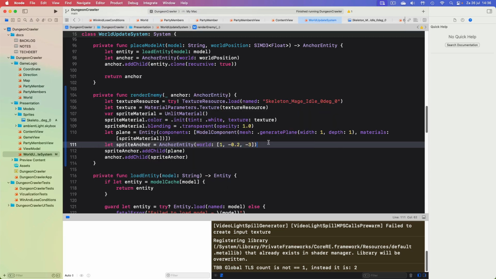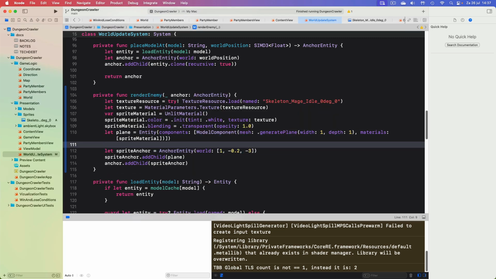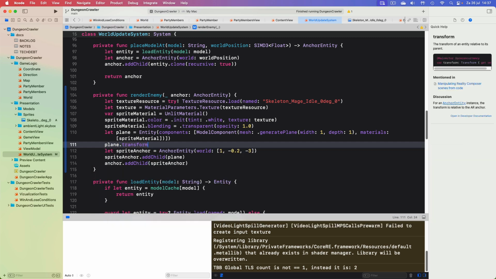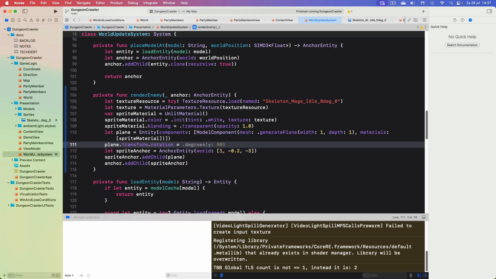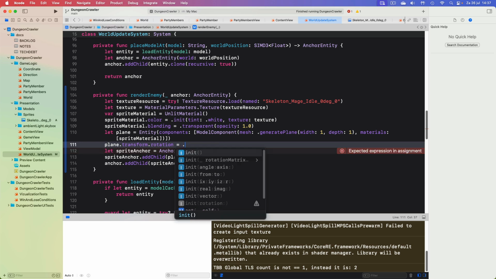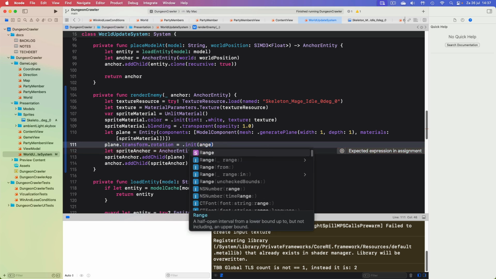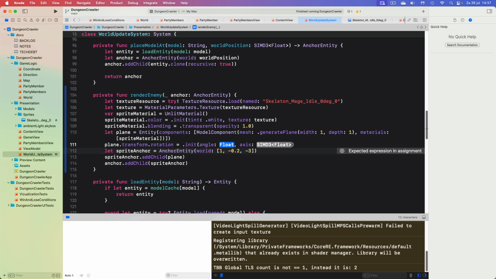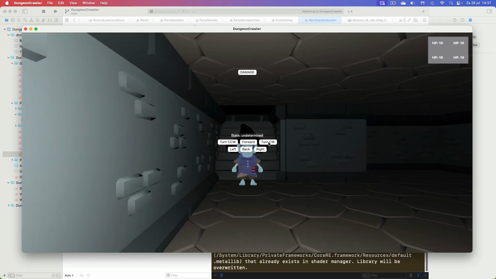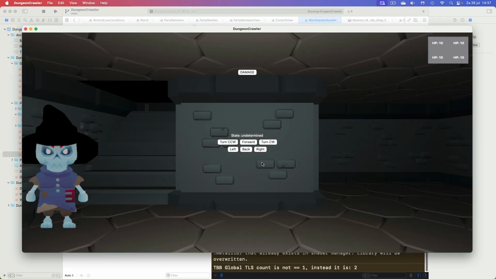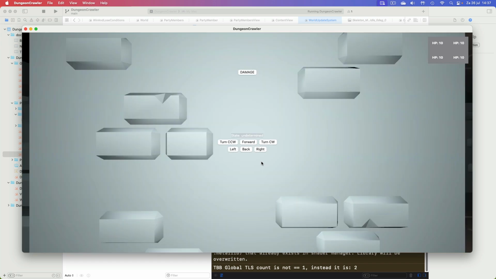So we need a rotation to get it set correct. So we can do a plane transform, a rotation, and we will create a new rotation with an angle. And this one is in radians. So 90 degrees would be half of pi. And the axis will rotate it around the x-axis. Okay, there it is.